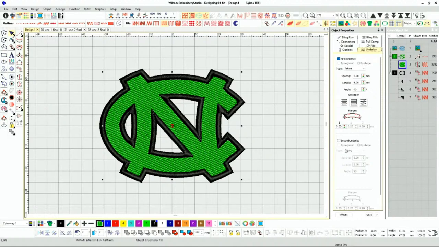But the underlay, let's talk about underlay. I like to do tatami with a 90 degree angle. Let me turn this off. Tatami with a 90 degree angle is usually the normal. And then of course our angle is an important thing. So this bar here, you can see my angle. I'm trying to follow this line here. This is my dominant part of the logo. So you just have to figure out why you want to do a certain angle.